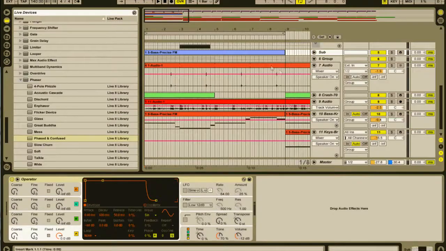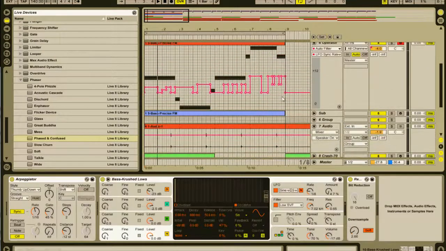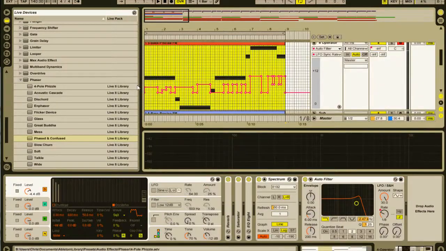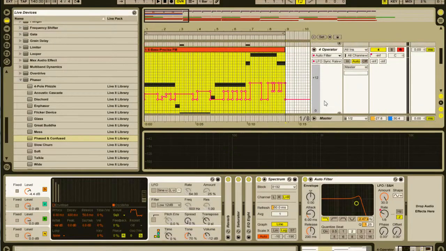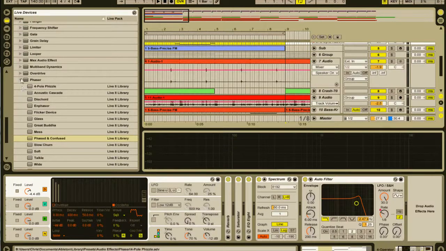So now we're going to give that a listen and see what that sounds like. So I'm quite happy with that automation there. So what I'm going to do is copy that automation by selecting all, Control Alt C, and I'm going to put that into another effect.